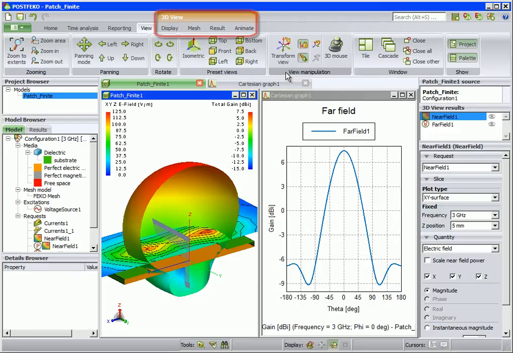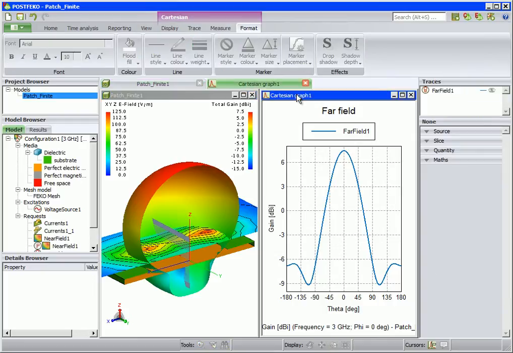The contextual tabs are a special set of tabs that is presented for each of the different view types, such as 3D views and graphs. The contextual tabs contain only those operations that are unique to that view type. For example, if we click on Cartesian Graph 1, we see a set of tabs labeled Cartesian, and they are Display, Trace, Measure, and Format.